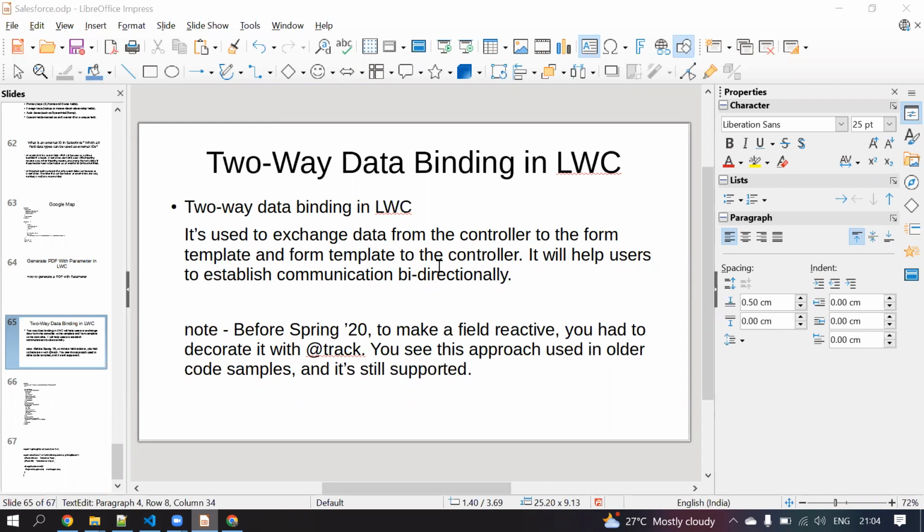This is a concept that most people use in their projects, and for testing purposes too, but they don't know it is called two-way data binding. It is very simple. I will explain it with theory and an example.